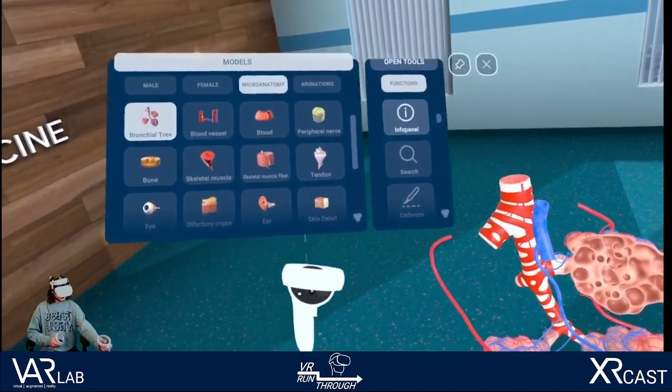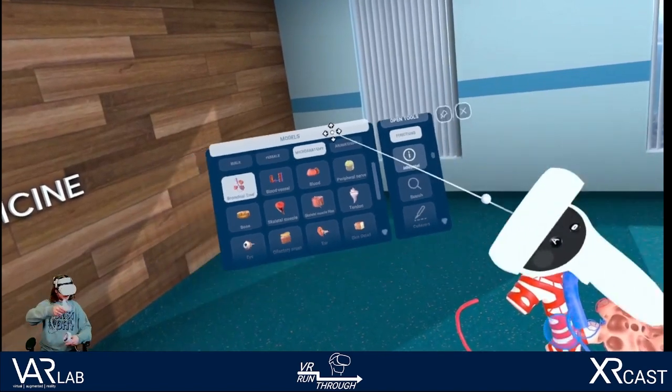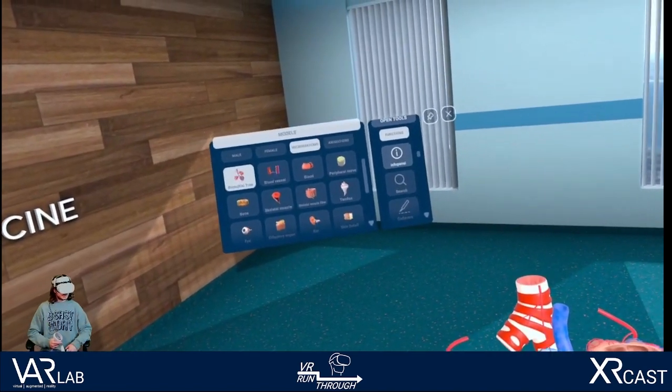So yeah, if I wanted to hide, I could do that. Or if I wanted to leave it somewhere, I just grab this header, Alveolar tree, and place it in space.